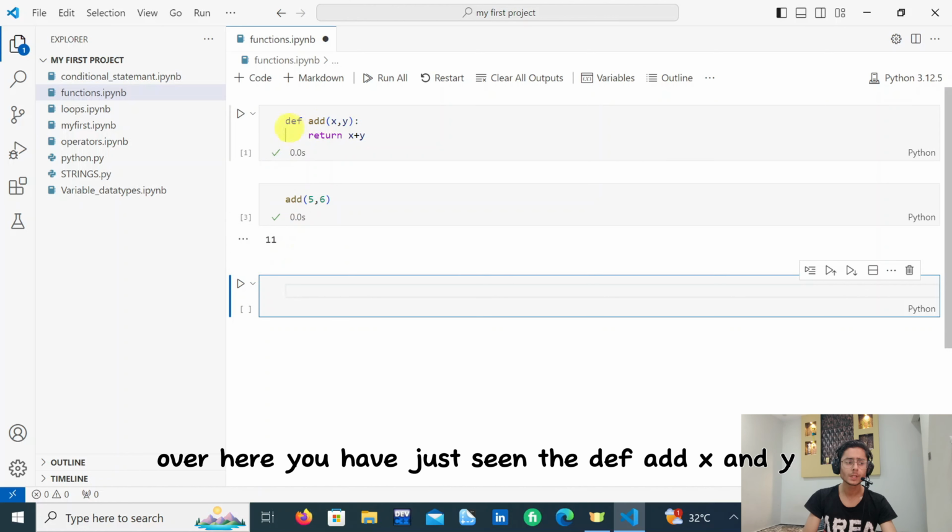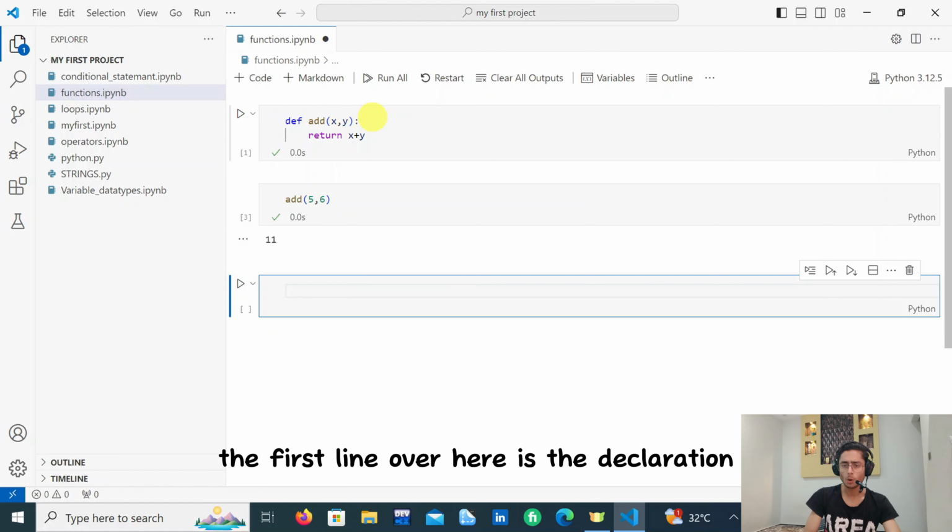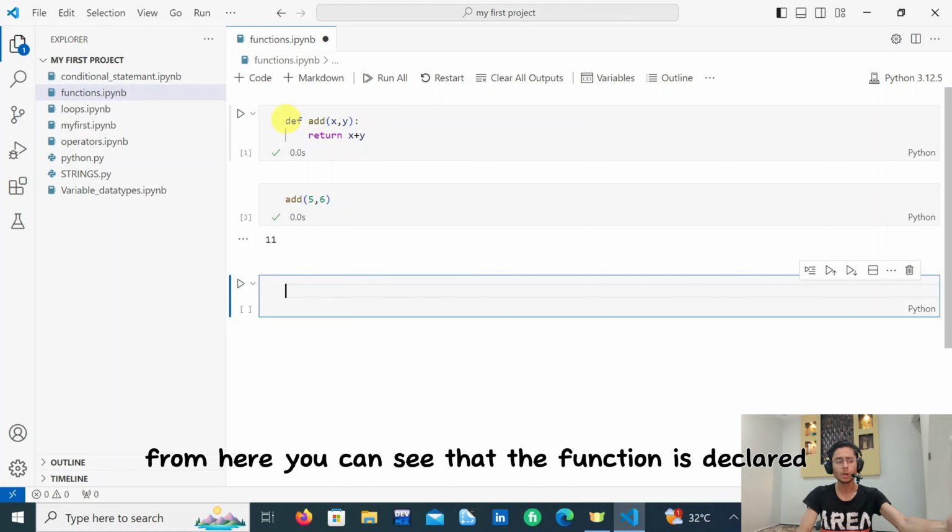Over here you have just seen the def, add, x, and y, which are the parameters. So actually, the first line over here is the declaration of the function. From here, you can see that a function is declared.